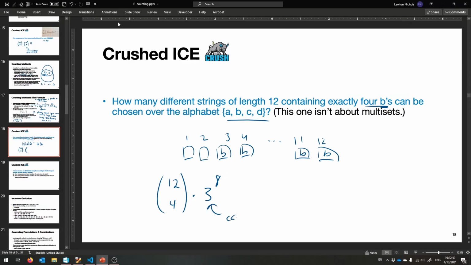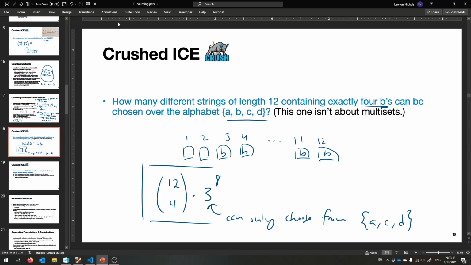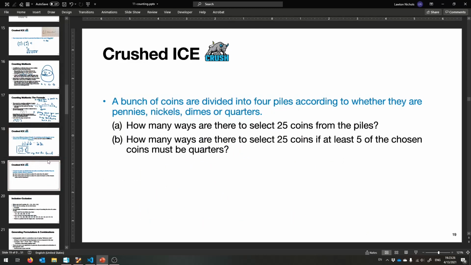You can only choose from A, C, and D after you've picked the spots for the 4 B's. Okay? That is the idea. So hopefully this makes some sense, and that one is the answer. It's 12 choose 4, times 3 to the 8, not times 4 to the 8. Okay, so that is that, and let's move on to this one.